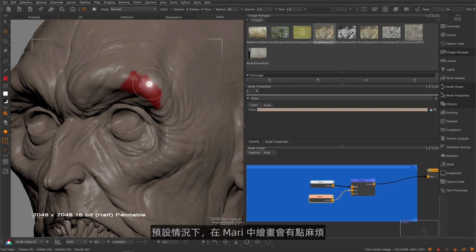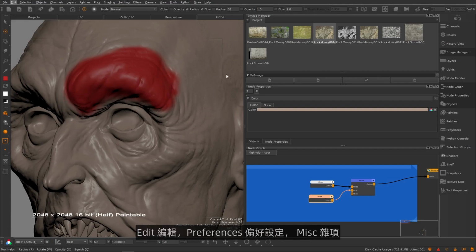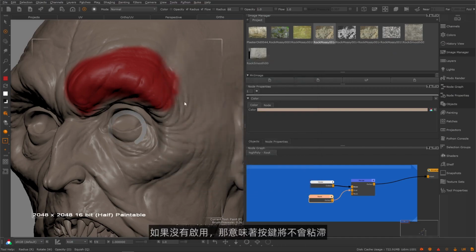Now, by default, it's a little bit difficult to paint in Mari. And the reason for this is whenever you're painting, you are going to be using the color picker a lot. And in order for the color picker to really work, we're going to have to make one change in the preferences. Edit, Preferences, MISC, and then we go all the way to the bottom. Under toggle hold, we have to enable tool on key held and make sure this is enabled. If this is not enabled, that means that the keys are not going to be sticky.